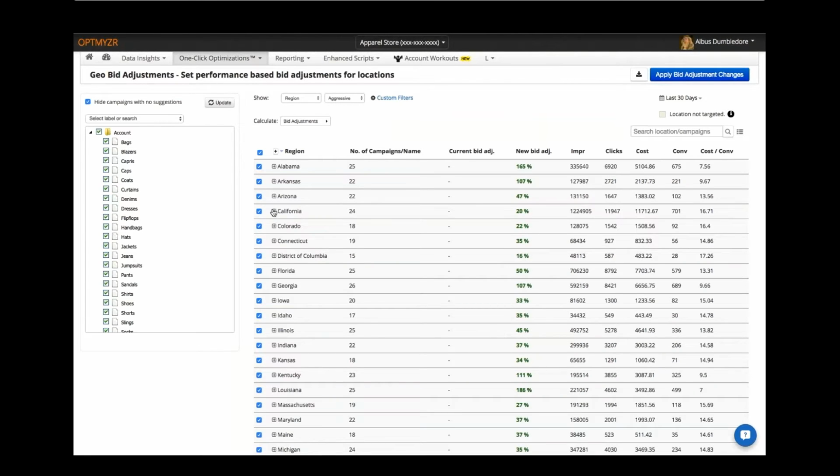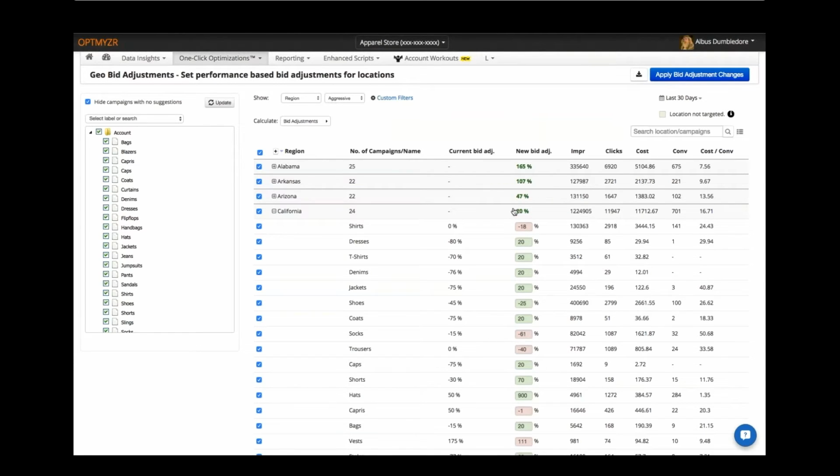Let me go back to just the state of California. Notice we're back to 24 campaigns now. At the state level for California, we have a recommendation to increase the bid by 20%. That's because in California, the CPA is $16.71, so it's below the $20 target. For this campaign, which only has one conversion or no conversions, we now have the 20% bid increment, which comes from the state level. For the campaigns that do have enough individual data, like this first one, we've used that individual campaign's data to calculate our new bid suggestion.